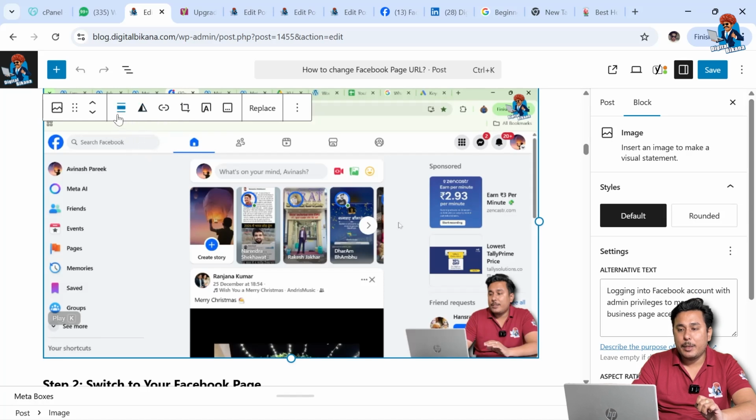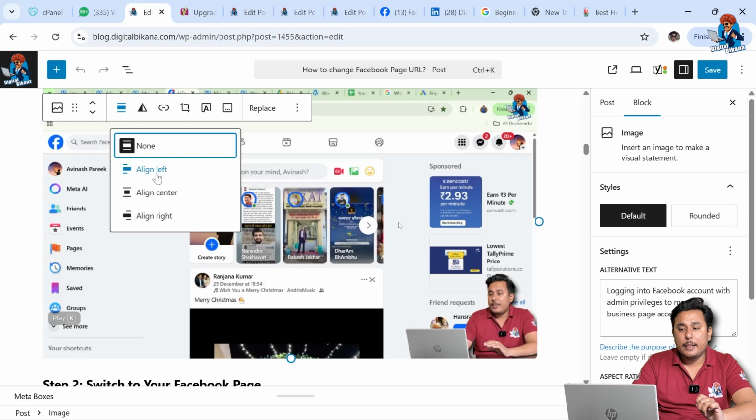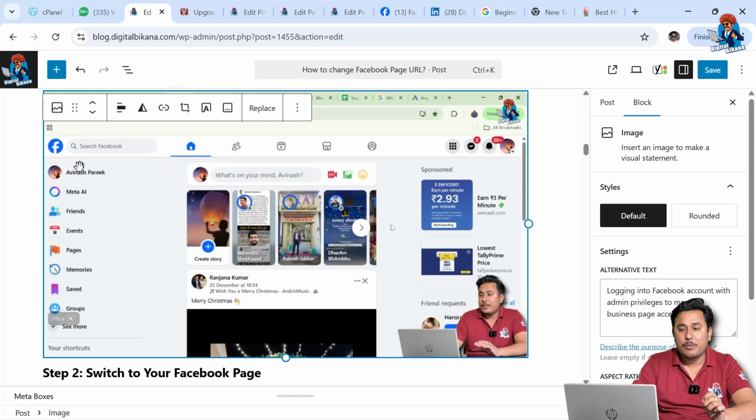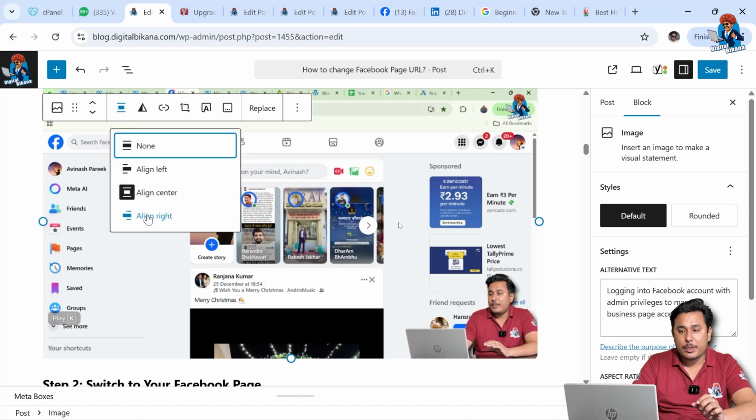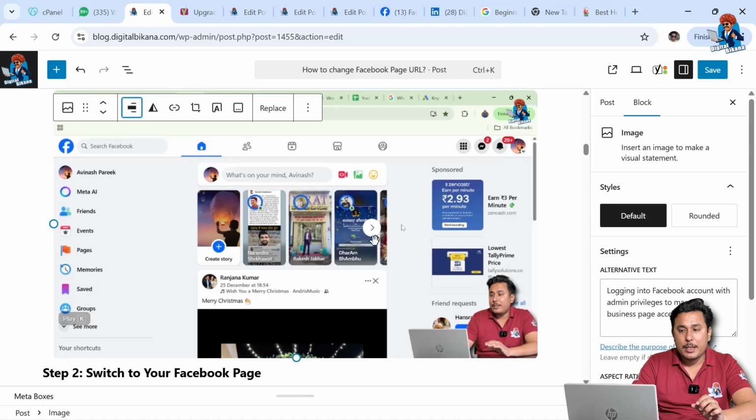Whenever you select an image, a pop-up toolbar automatically appears at the top of that image, and there is an alignment option. You just need to click on Align, and here you will find Align Left. If you select Align Left, then this image would be set in left alignment, and if you select the center alignment, then it would be adjusted to the center, and if you select the right alignment, then it would be settled to the right alignment.